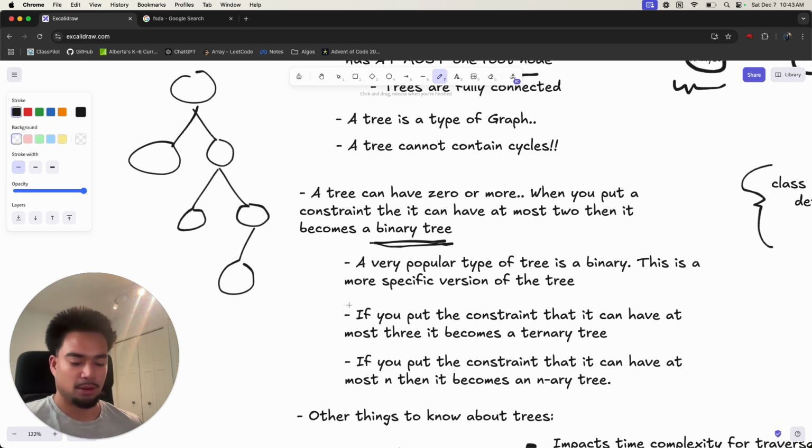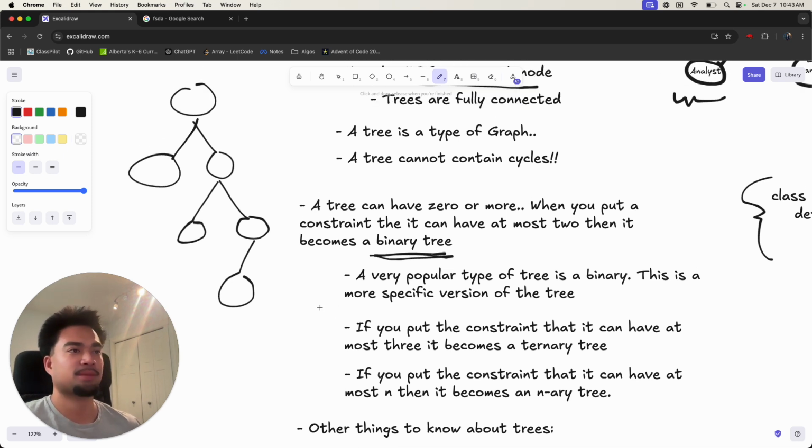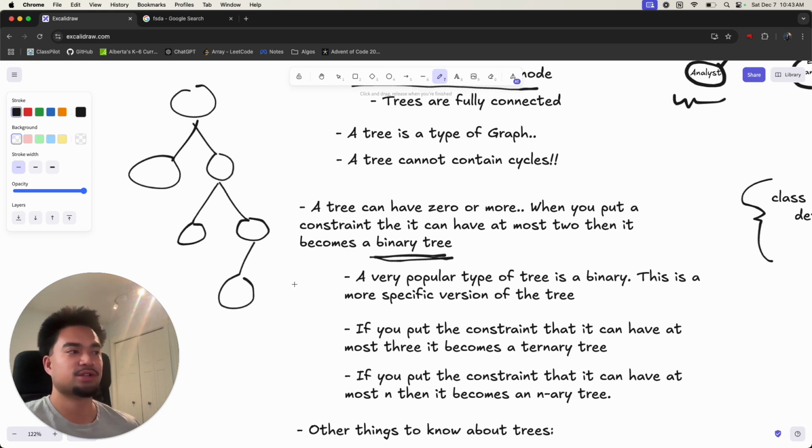That's like the most common type of tree, the binary tree. You use that a lot. Usually you don't have to work much with ternary trees or N-ary trees. Ternary trees are just pretty much trees that can have at most 3. So if we relax the constraint and allow 3 per node, then it becomes a ternary tree, or at most 3.